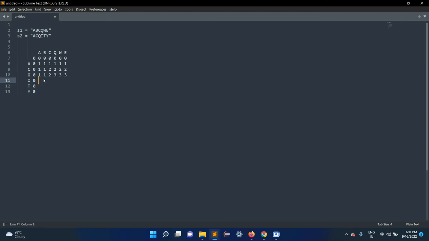Now I and A are not matching, so we'll take the maximum. I and B are not matching, so we'll take the maximum. I and C are not matching, so we'll again take the maximum. It will be the same, because I is not matching anything. For the last two elements also, E and Y, this will be the same. So in this entire matrix, the length of the longest common subsequence is the last element, that is 3. As you can check, ACQ is the longest common subsequence and the length of ACQ is 3.